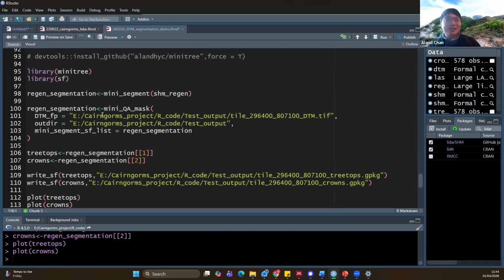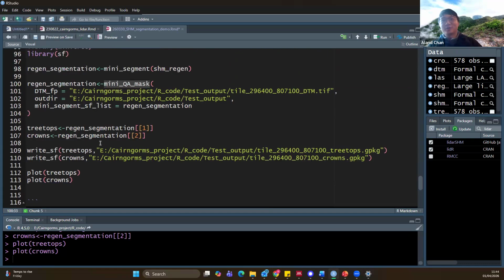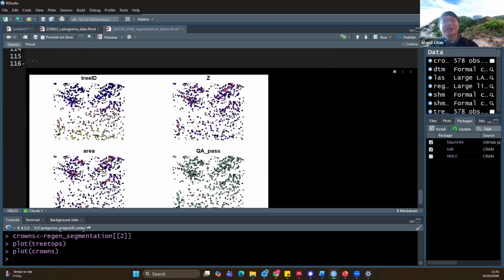And I've also written another function called this mini QA mask. If you just run the output and put it in here, it would automatically flag whether or not we should trust these segmentations. The problem is that in very steep slopes, the shrub height model might not be capturing shrub height very accurately, because when you have very steep topography and very sharp changes in slopes, it might mistake the background topography as trees. So this algorithm just identifies these places with very steep slopes and flags them.